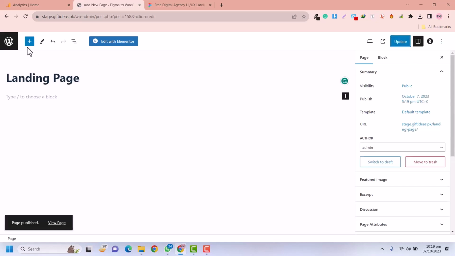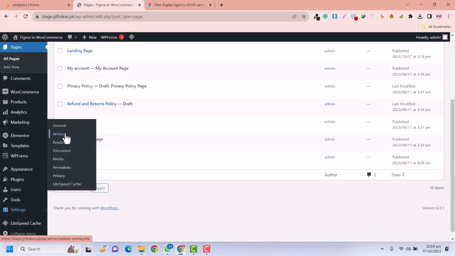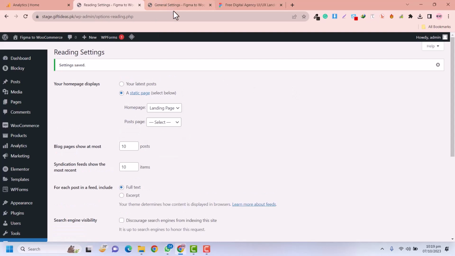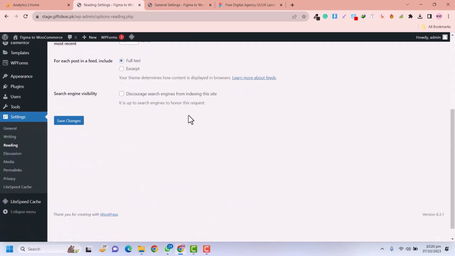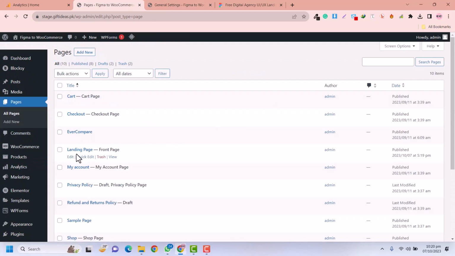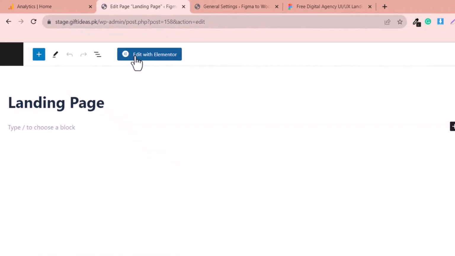Now the landing page is added, so I'm going back into the dashboard, and into settings, and clicking on reading. Here just click on static page and select the landing page as the home page. Then click on save changes. Now our landing page is set as the home page. Go back into the pages, and here you can see the landing page is now the front page. Just click on edit.